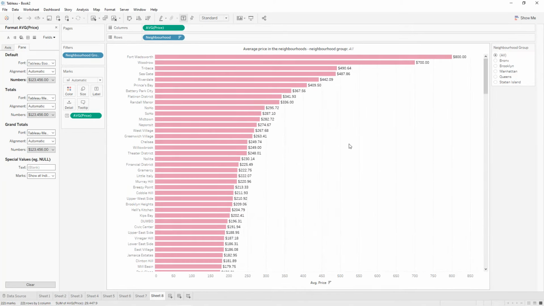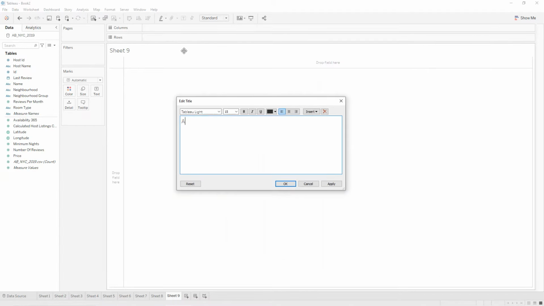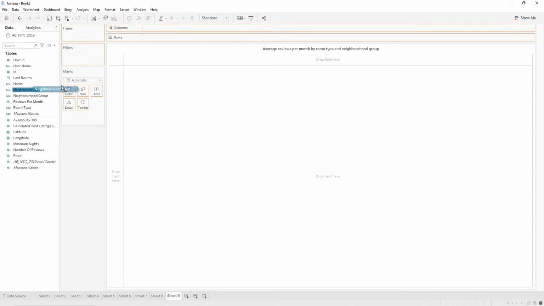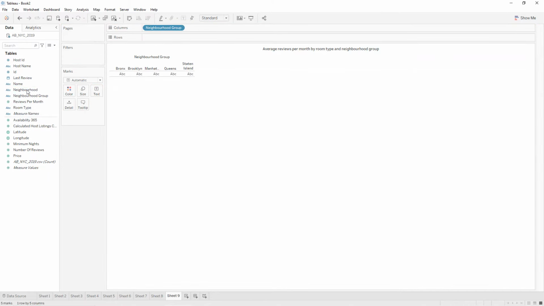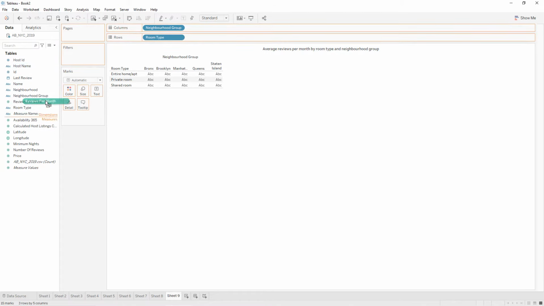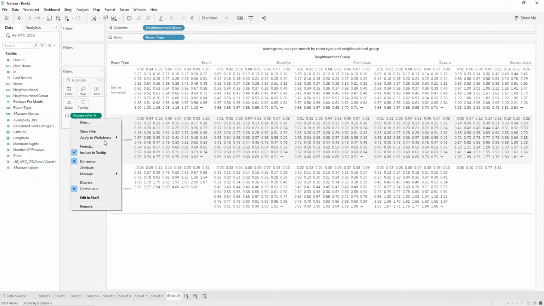Next, we are going to create a highlight table for the average reviews per month by room type and neighborhood group. A worksheet. So average reviews per month by room type and neighborhood group. Okay. So drag and drop neighborhood group into the columns and the room type into the rows. And here we have the reviews per month. So we put it in text and we select the average.